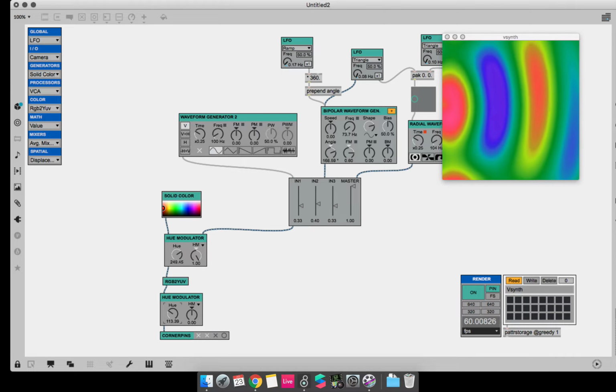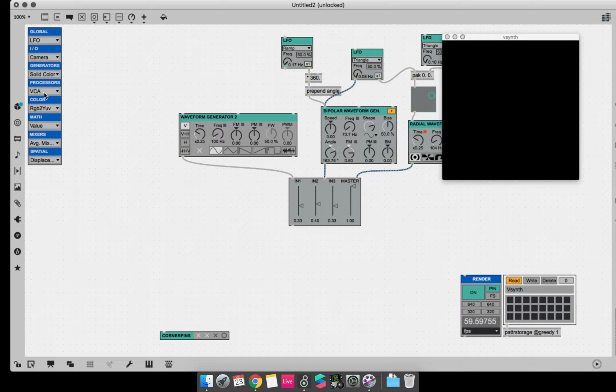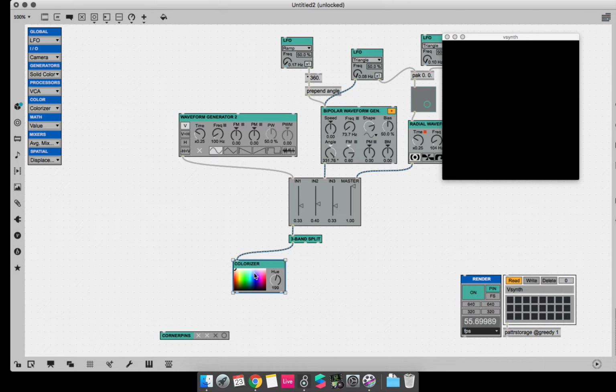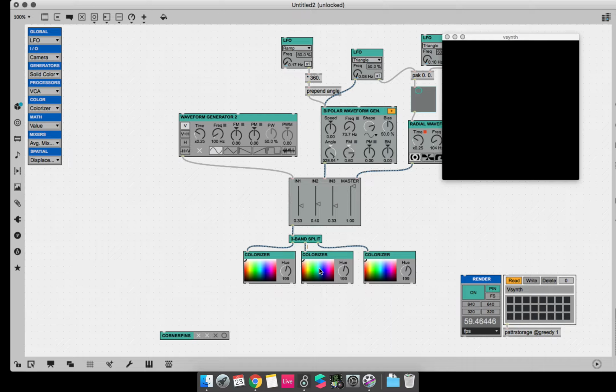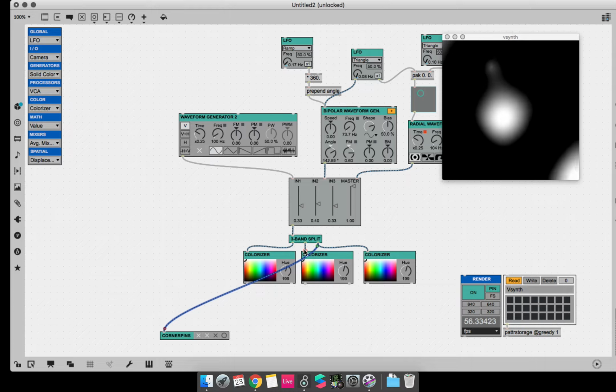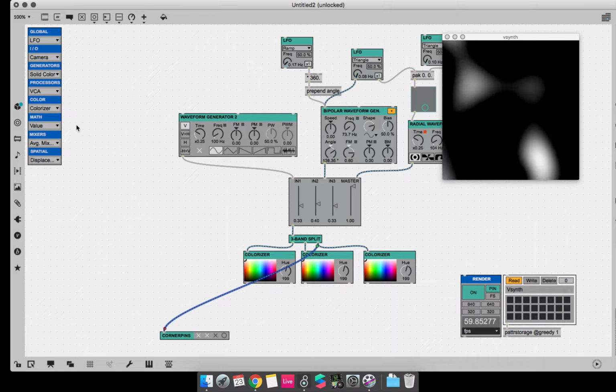So another way of colorizing the plasma is to grab the 3-band splitter and actually split the brightness of our plasma shape into 3 different bands, then colorizing these bands, and then using a priority mixer to mix these colorized new signals. And as you can see, we have here the different bands of brightness. This is gonna give us a kind of a neon-like pattern.